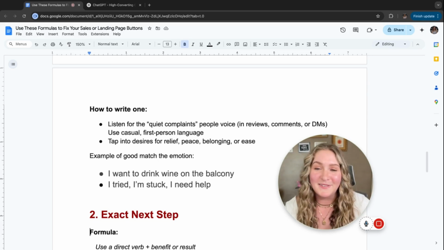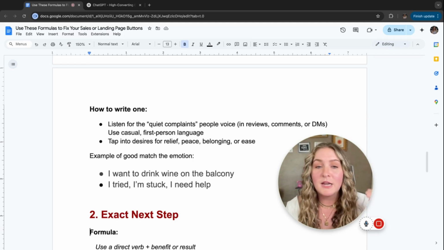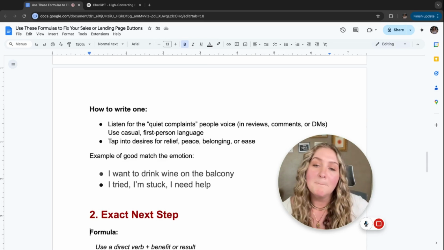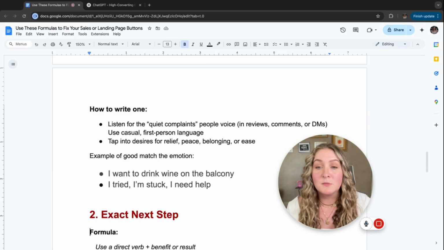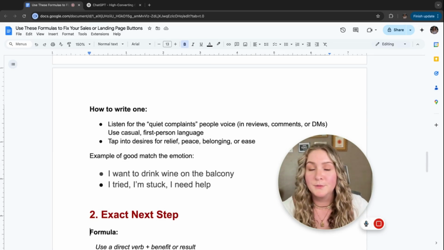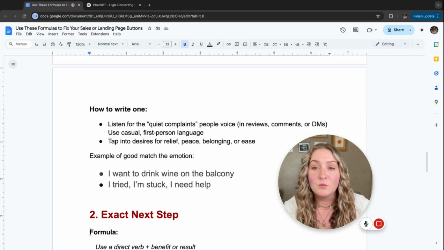Here's an example of what it would be like to have a good match the emotion. So this is very specific. Like, I want to drink wine on the balcony, which helps show more of that desire. It's a specific type of feeling that's linked to a scene. The other one that's very specific is, I tried, I'm stuck, I need help. I'm not a huge fan of that one just because it can feel very much like stabby pain. But in case you are in a place where you're helping someone who is just chronically tired, this can be really helpful. This first one is really good for those who have more emotional buyers or you're at a space where your people are starting more drained or more skeptical.